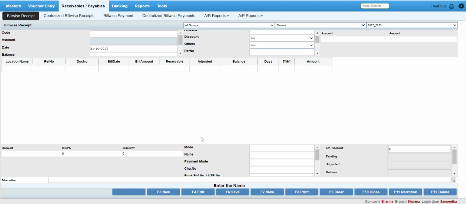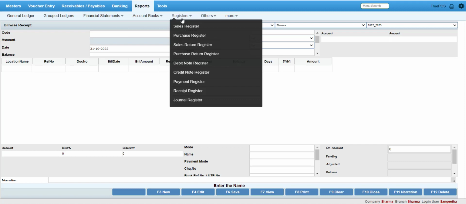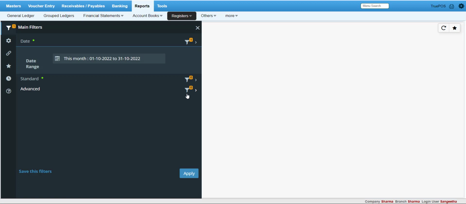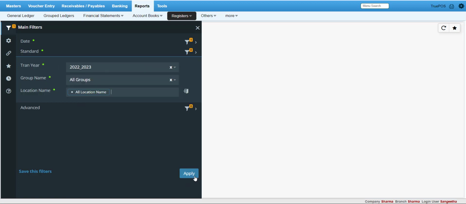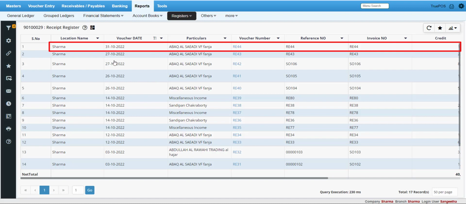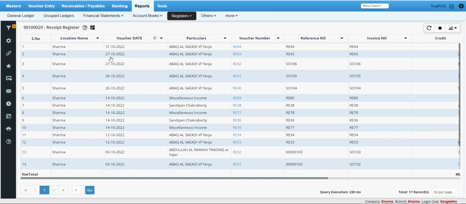Now to check the report of bill-wise receipt entry, go to Report module, select Registers and select Receipt Register. Select your particular filter and click on Apply. Now you will be able to see the complete bill-wise receipt entry in the Receipt Register report.